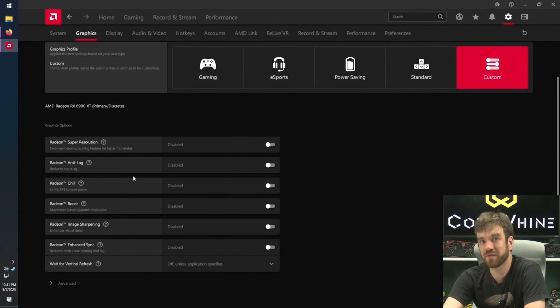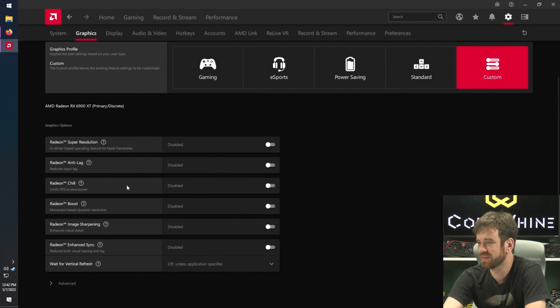But again, if your game natively supports FSR, use that and not this. Built in is gonna be better, but you never know what old games you're playing. And you can adjust the sharpening. You got your Radeon anti-lag. I think Nvidia does that too, where I think it's called Reflex for them, where it just tries to lower your input latency. Radeon chill, which is a pretty cool feature since everyone cries about power consumption for their cards.